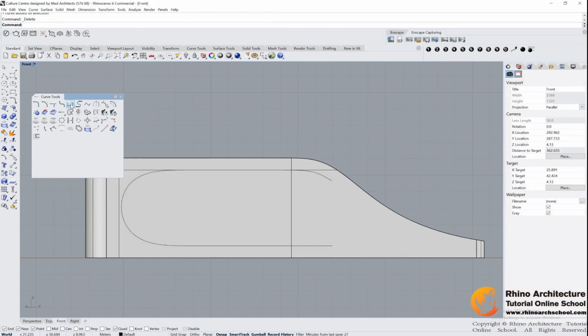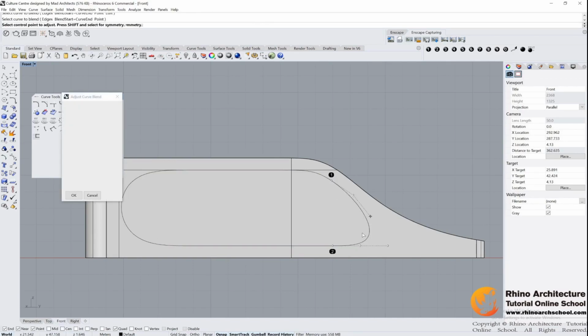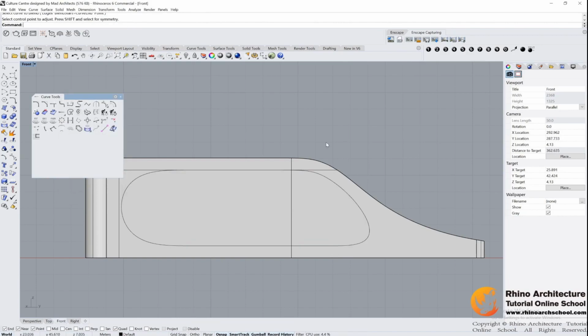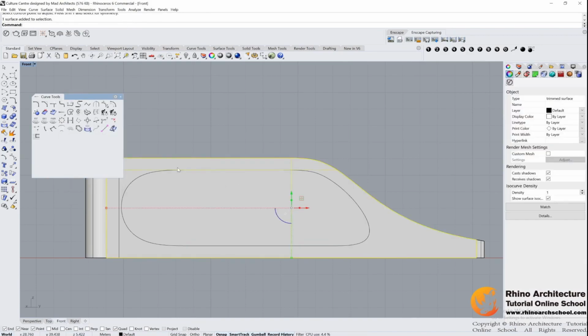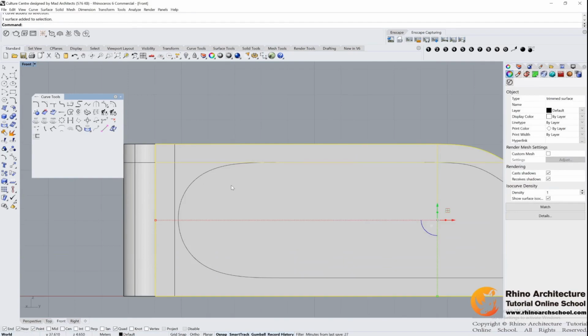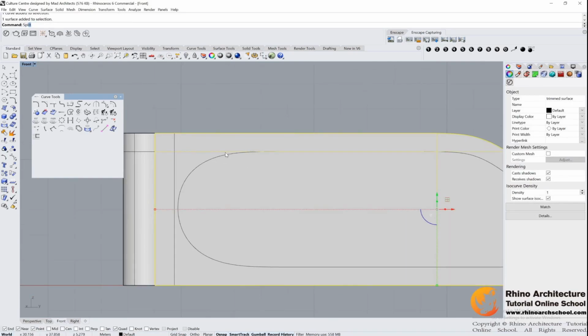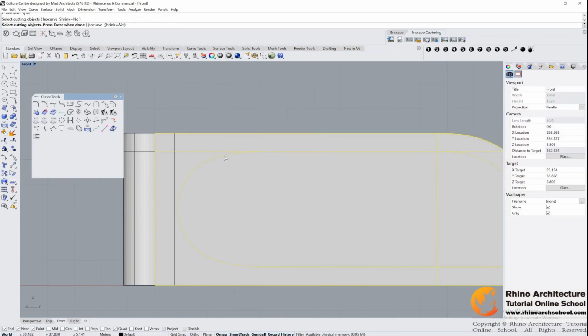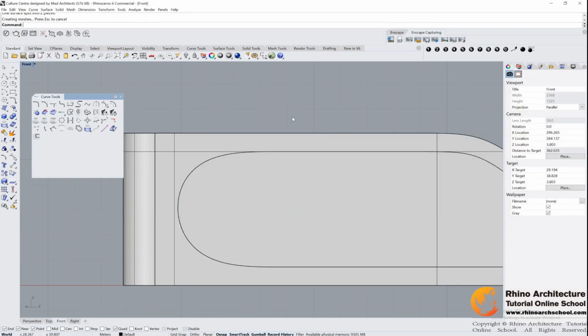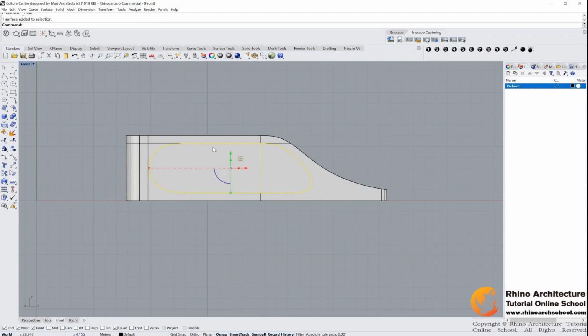Repeat the same command. Adjustable curve blend. Same, trim, join, click OK. And then we can split different layers of the surface. Split. Then we put this surface into another layer.